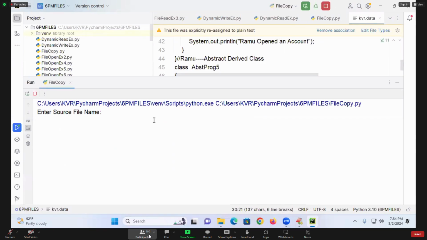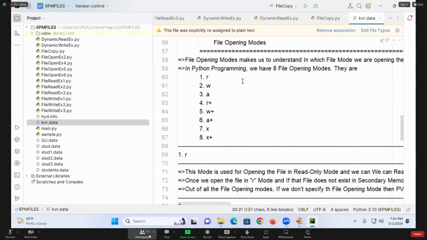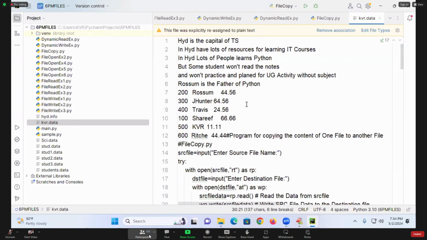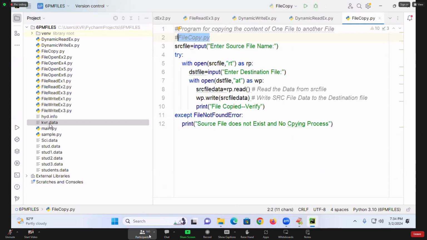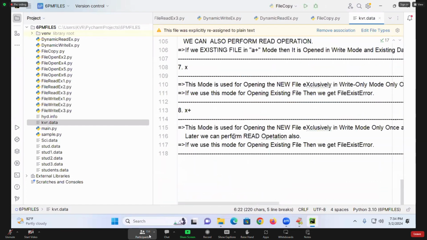Try to run it. See this now. What is my topic name? File opening modes. Dot what? txt. kvr dot what? Data. Complete data copied. See, file opening modes. Perfect. Everything. Are you following this? This comes under what? kvr.data, from where? Normal to where? Java code. Everything just copied. Are you following?